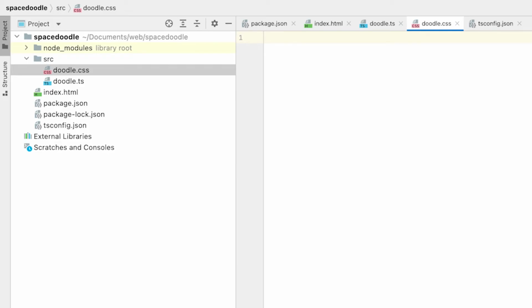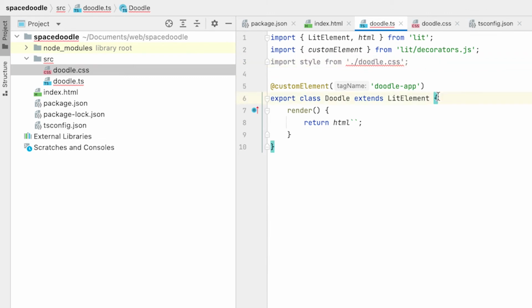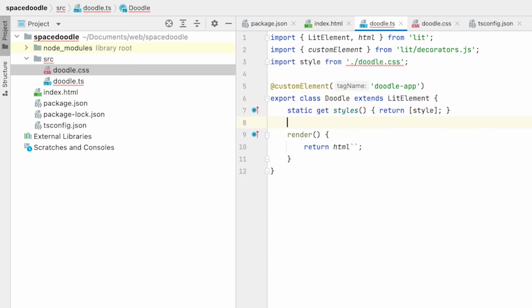So let's add some CSS here. Like I said, I just want a red background. So this is what I'm going to do: red, 100% width and height, display of inline block. Now let's import that style, and then we can attach those styles to our element here. And we're mostly good, except there's one last thing.